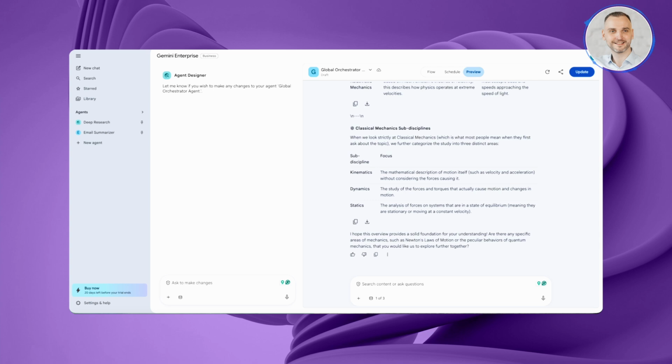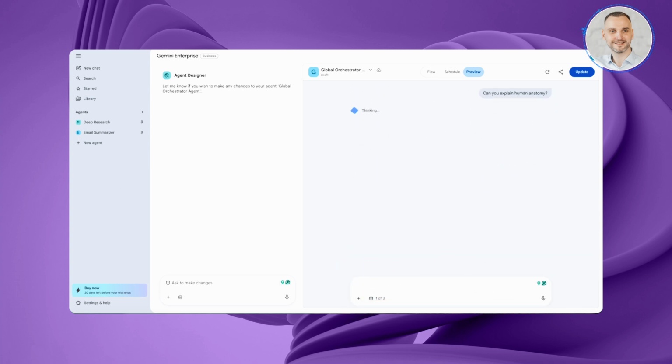Now let's ask something that is not related to either physics or chemistry. For example, this one. Can you explain human anatomy? Since we didn't create a biology agent, the orchestrator cannot route this to a specialized agent. Instead, it answers using its own general knowledge.